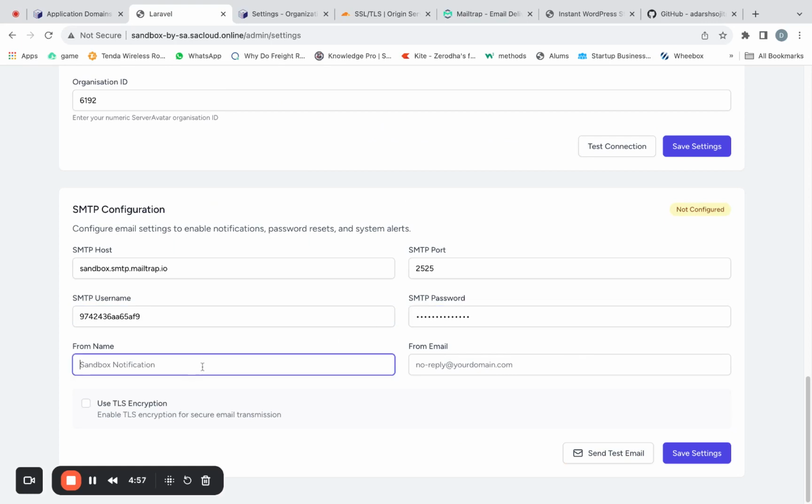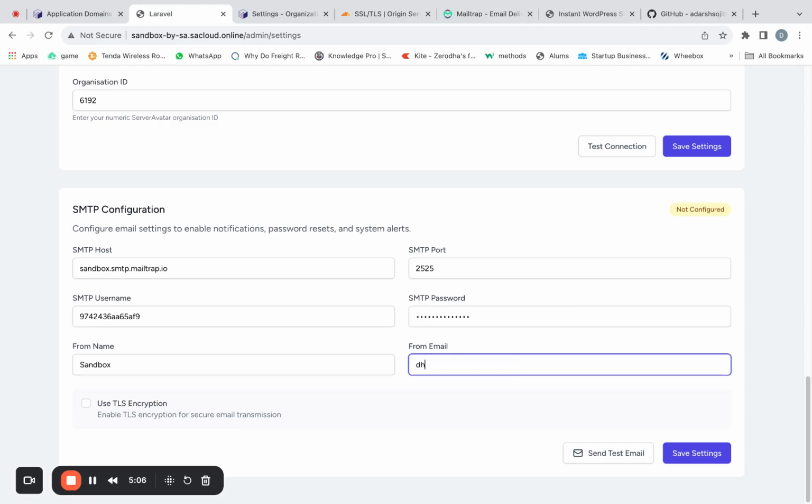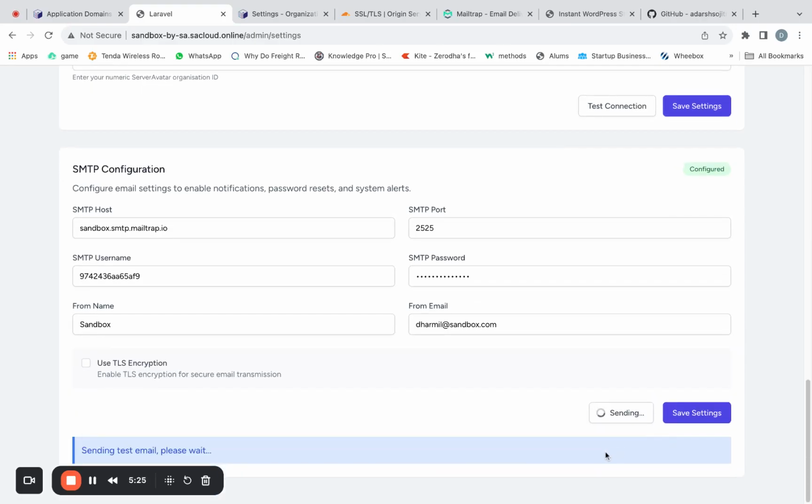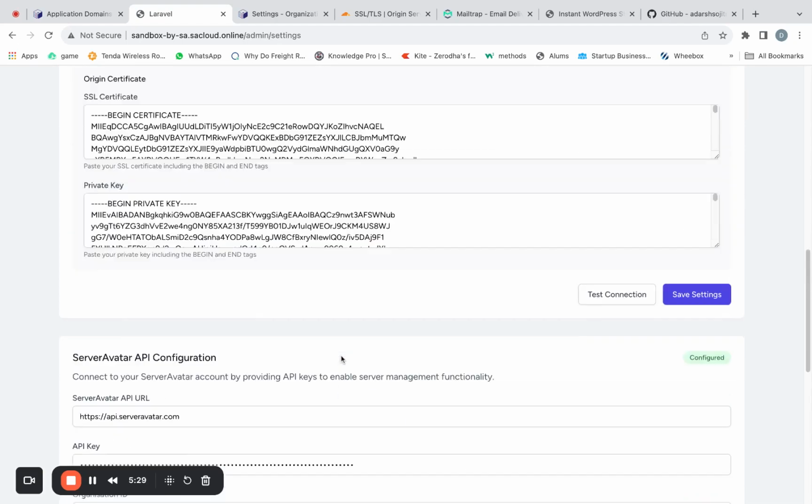And here from name, you can enter any name. For this, I am gonna add Sandbox, and here you can add an email as Dharmil@sandbox.com. Okay. If you want to use TLS encryption, you can just enable this and then just save the settings. Once it has been saved, then send the test email. Yeah, our test email has been successfully sent.